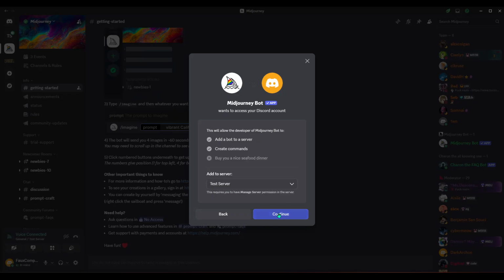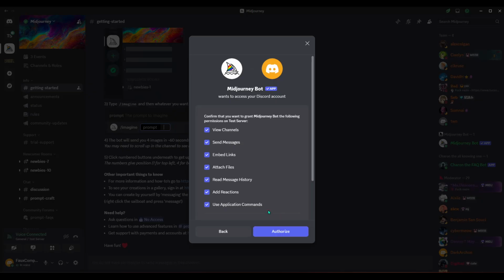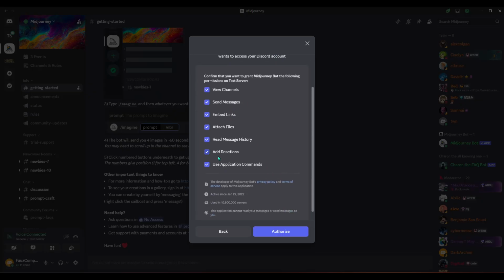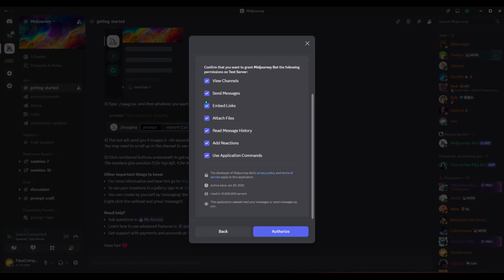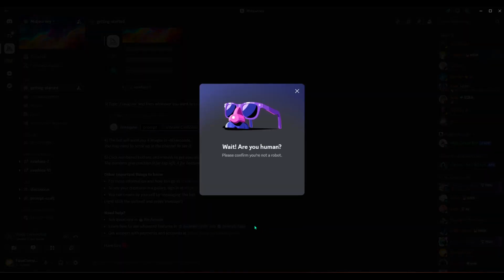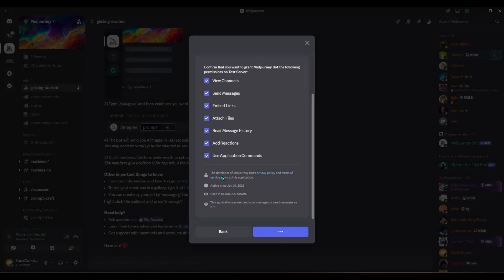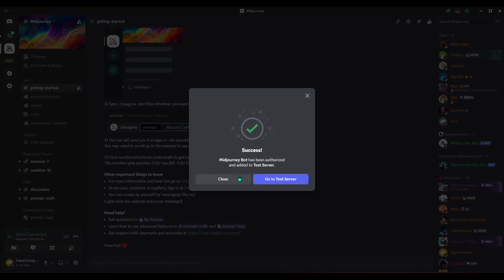After selecting your server, Discord will show a list of permissions the bot is requesting. These typically include the ability to read and send messages and use commands. Review them, then click to authorize and allow the permissions. Discord may also ask you to complete a quick verification step. Just follow the prompts, and that's it. You've successfully added MidJourney to your Discord server.